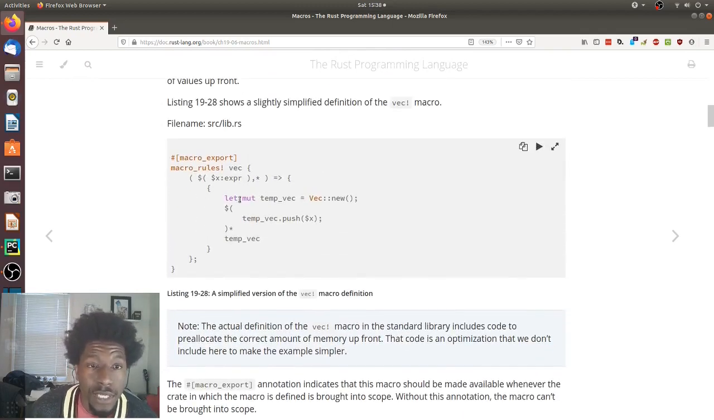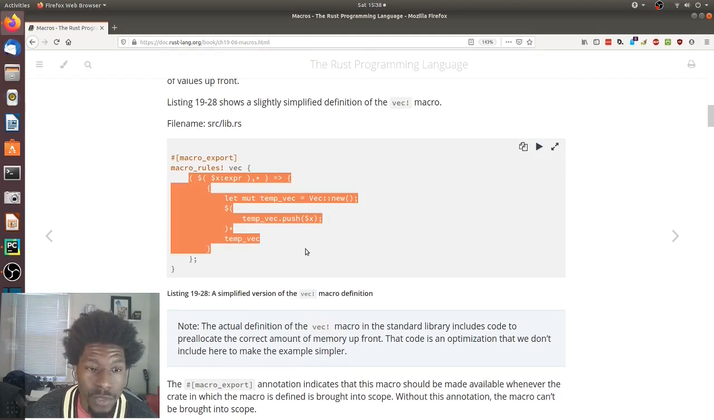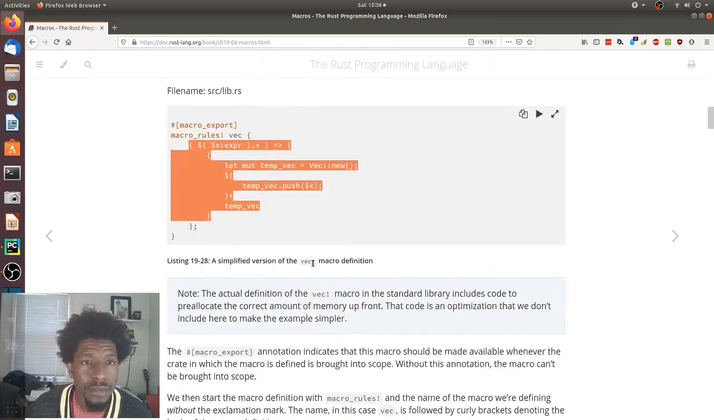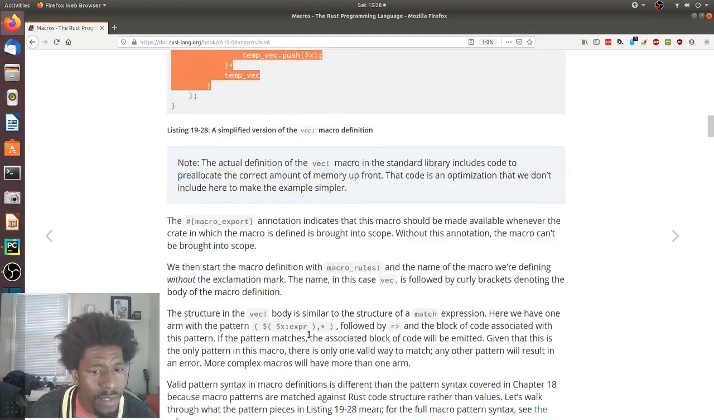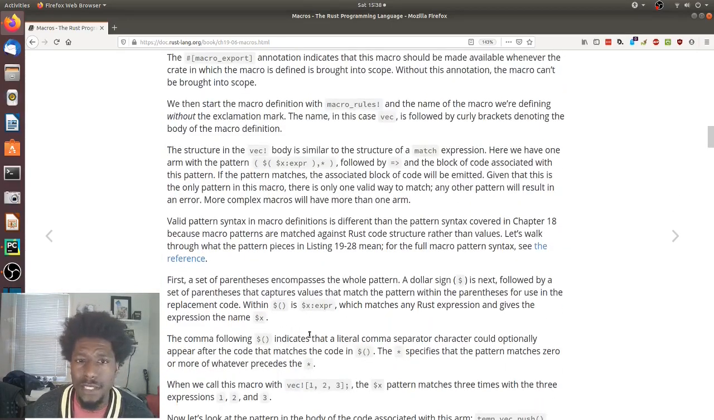So just to be clear, here's where they're showing the arm. And then this is the code associated with the arm. And there's only one arm, so everything should match there. Well, I guess it doesn't really have to because it's not a match expression explicitly. But yeah, that's the only thing that matches.